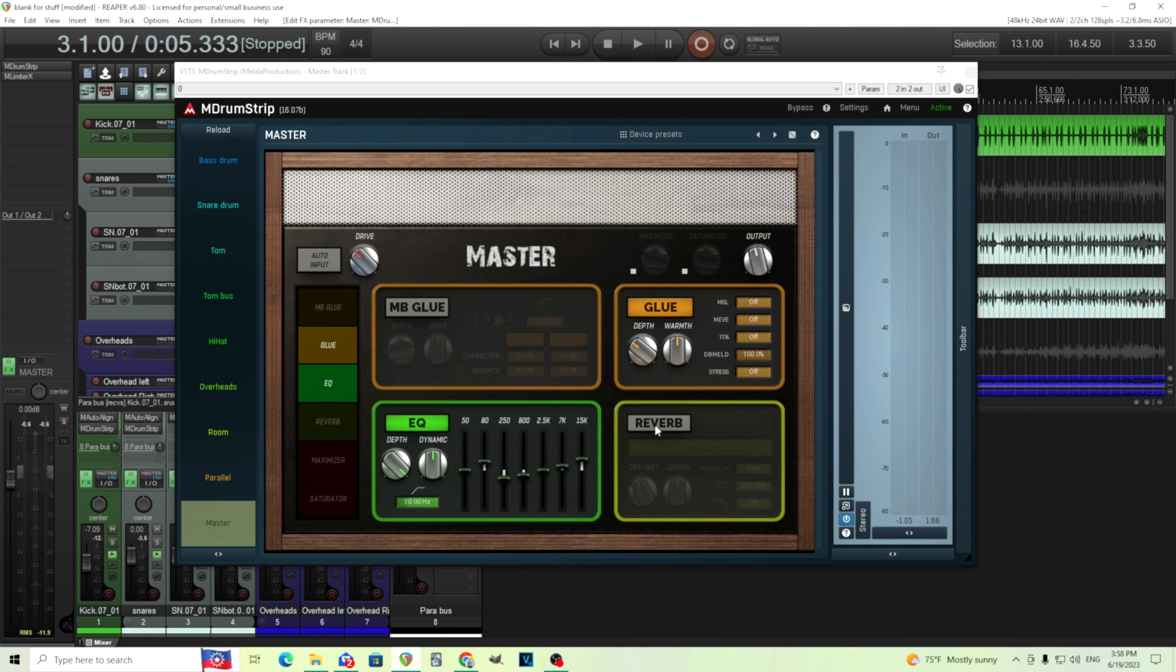And last, let's put some reverb on here. Reverb last, I think, is good.